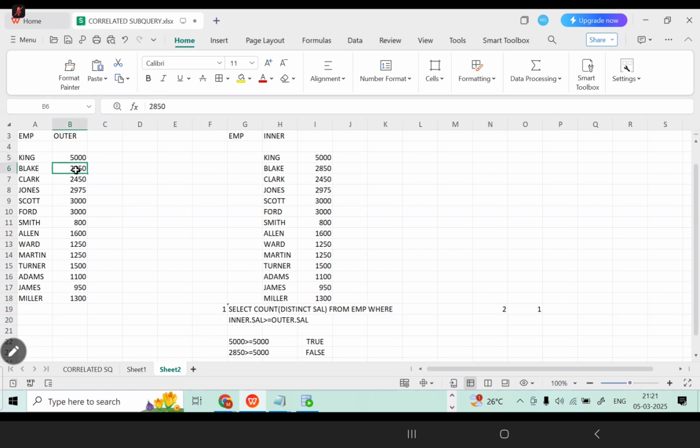Now take the second row and compare it to all the values. So 5,000 greater than or equal to 2850. Now you tell me, is it true or false? True, 5,000 is bigger, correct or not? Next, 2850 greater than or equal to 2850. Is the condition true or false? True, correct? Next value.